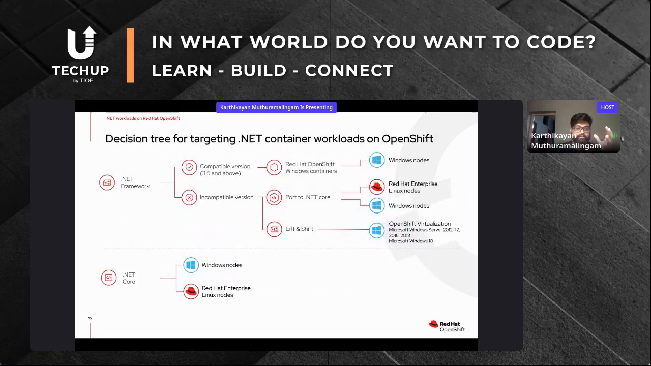On the left hand side, you can see .NET Framework and then .NET Core. So if your .NET Framework is a compatible version, then you can go to your Windows container, and you can host it in the Windows nodes. If it is an incompatible version, then you have to port it to a .NET Core application, and then you can host it in either a Linux node or a Windows node. The second option will be a lift and shift.